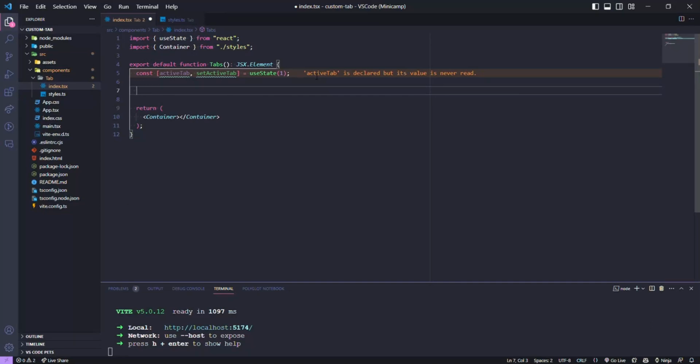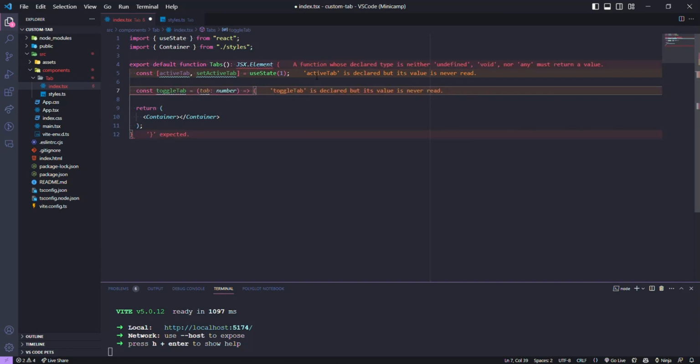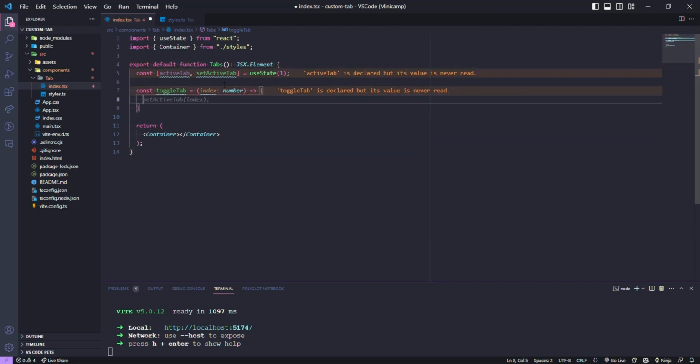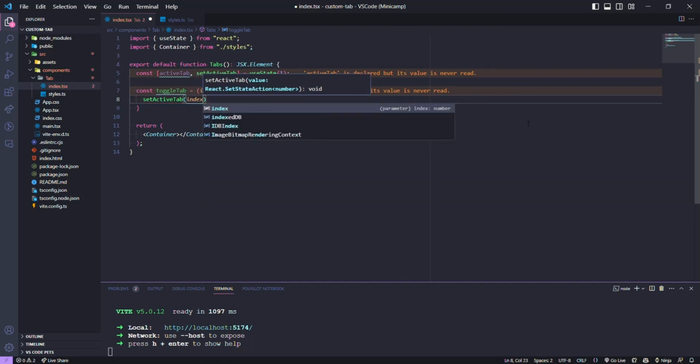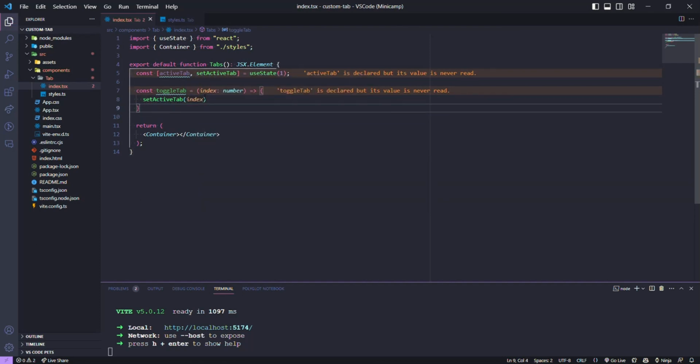Okay, now let's create a function called, let me see, handle tab change. No, toggle tab. It will be better. Toggle tab. Yes. Well, we are going to receive an index that will be a number. Okay. And then we are going to get this set from our useState, and we are going to pass our index. So that's it. That's our function.